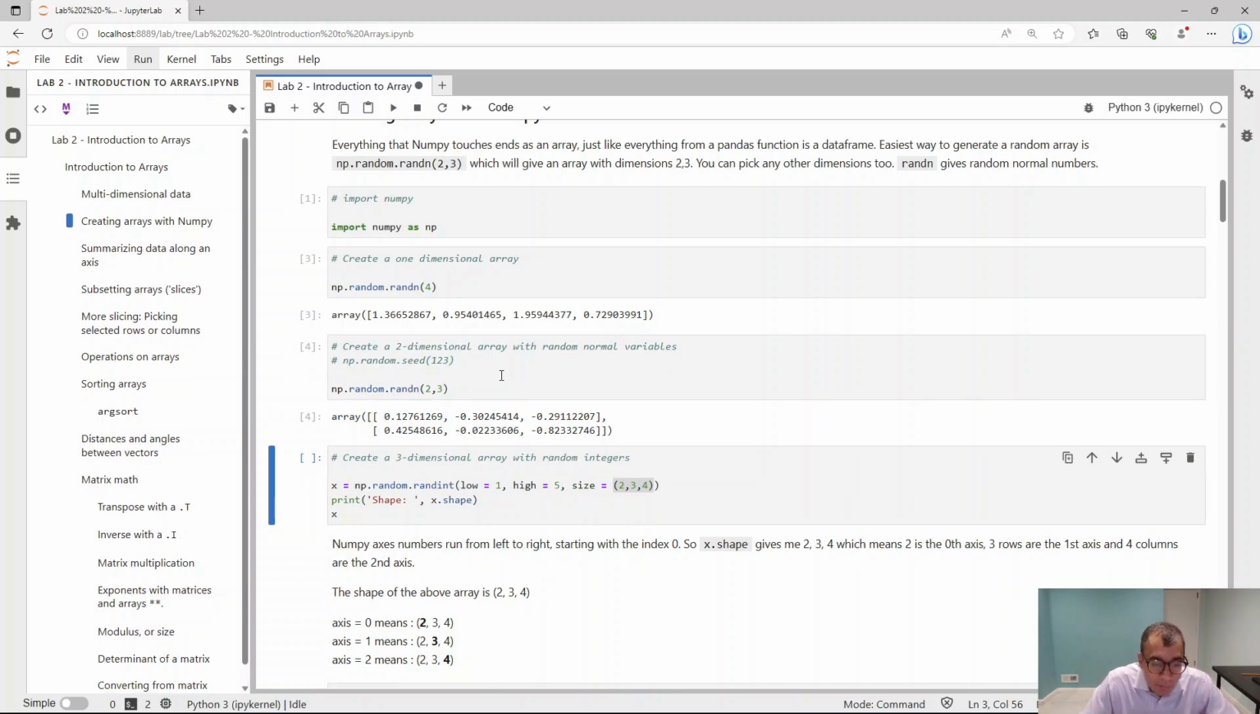So in this cell, we run and we create a data array which has 2 rows and 3 columns. So the shape of this array is 2, 3. 2 stands for the number of rows and 3 is the number of columns. We can create multi-dimensional arrays. In fact, next we will create a 3-dimensional array.